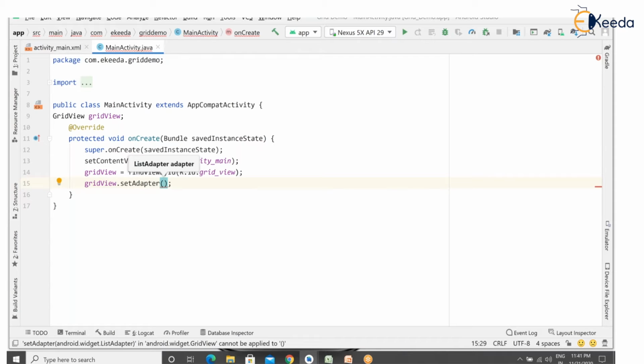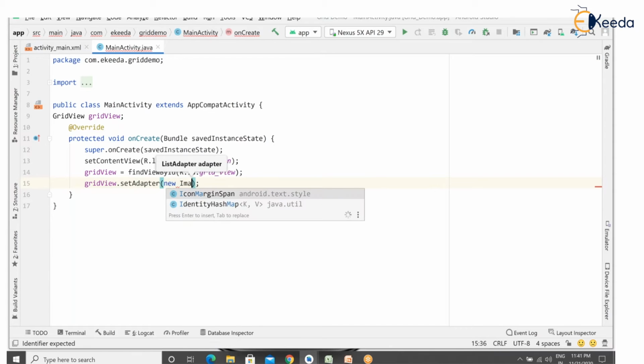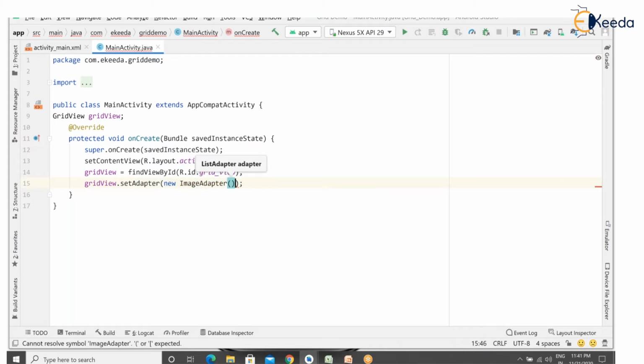Okay, so instead of going with the basic adapters which are available, I'm going to create my new adapter. So I'm just taking that as my image adapter, passing context here, but there is no such image adapter. Alt enter, create a new class.